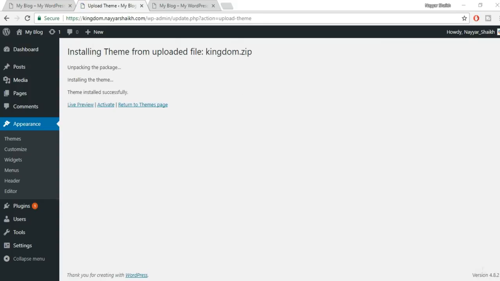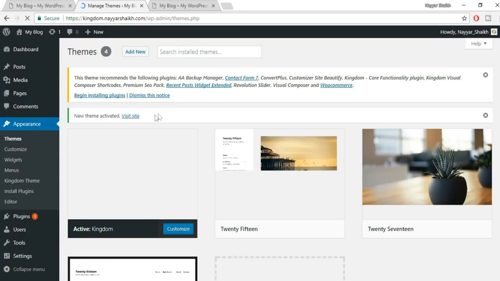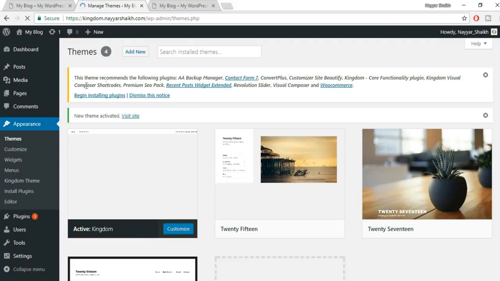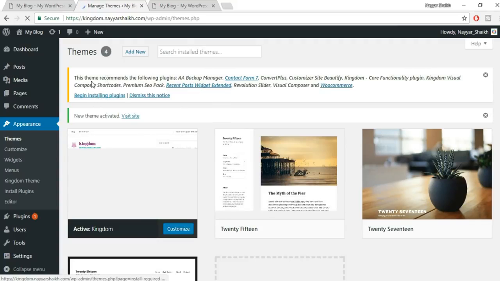Okay guys, so our theme has successfully been installed. Now what you have to do, just click on the activate button to activate this theme on our website. Okay guys, so we have successfully activated the theme also. Now you get a message which says this theme recommends the following plugins.